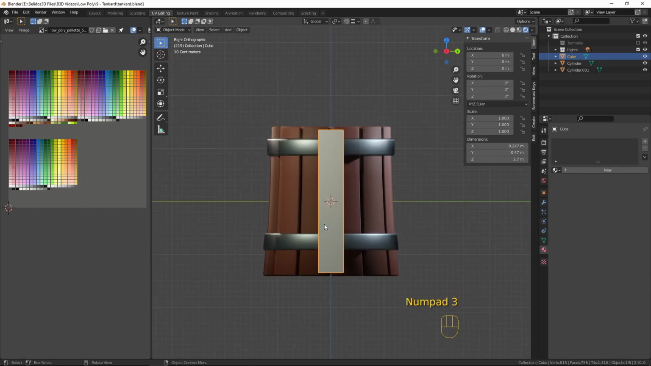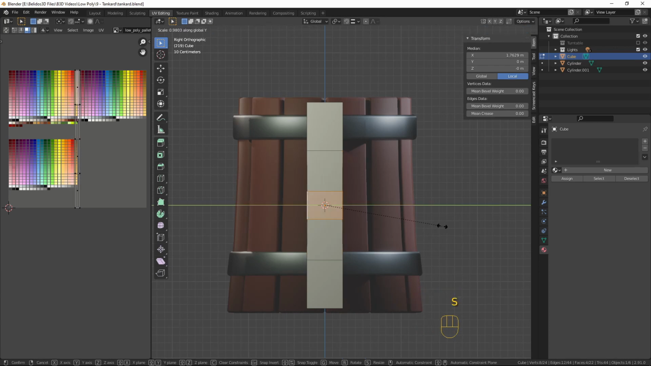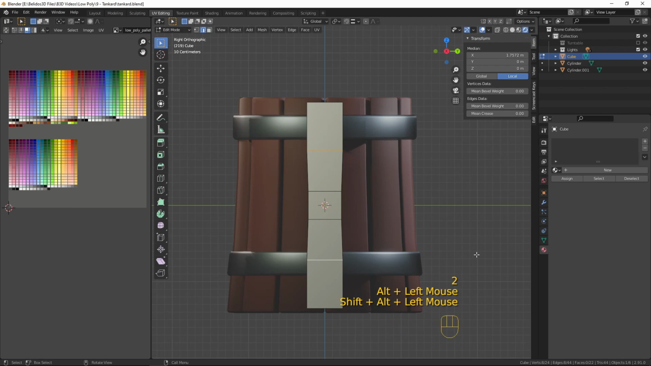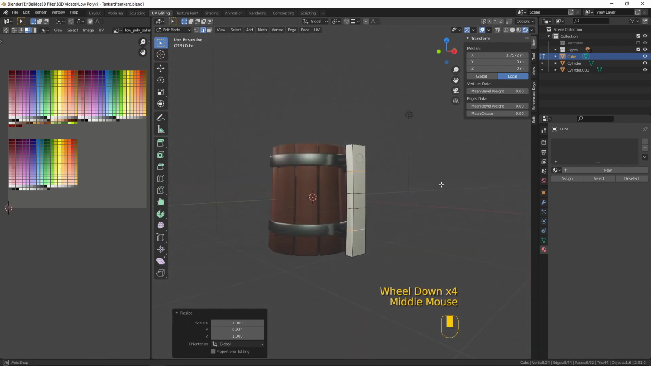And then in right orthographic, I want to press 3 to go into face mode. If I alt click on this edge piece here, I can then press S Y, bring that in just a touch. And then in edge mode, I can do the same with these pieces. S Y, and just bring it in just a touch. So it gives it a bit of a curve on the edge.